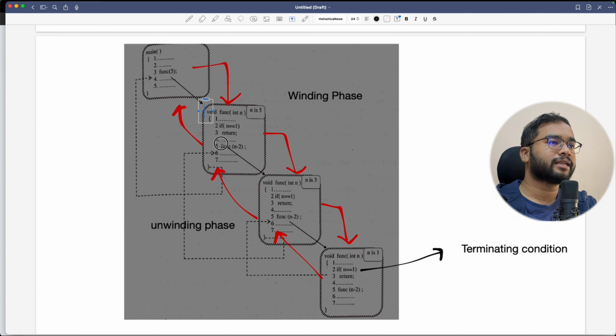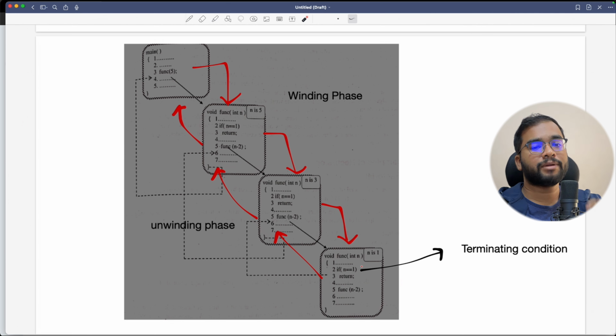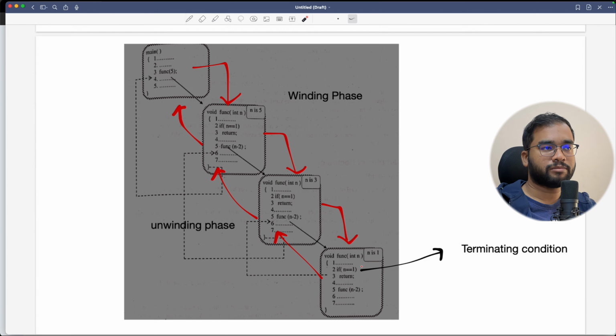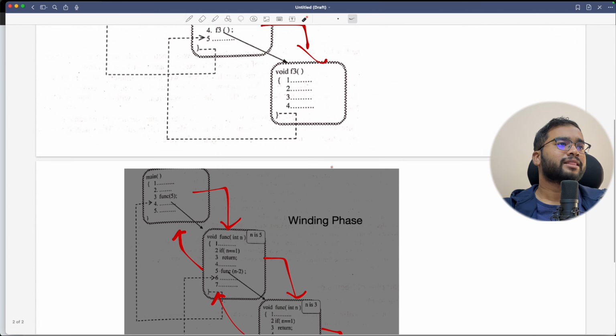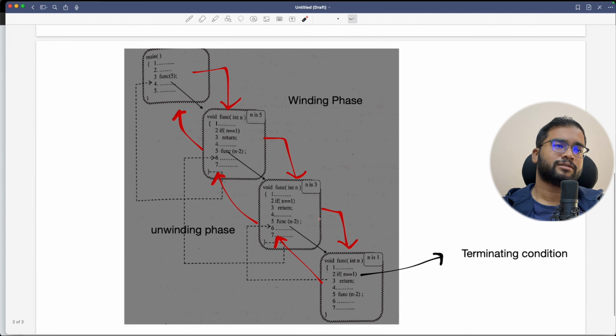The code is exactly the same, as you can see here, here, here. Just the parameter value will be changed so that we can call the same function multiple times. That is the basic difference between a normal function call and a recursion call. That's it. Nothing else.